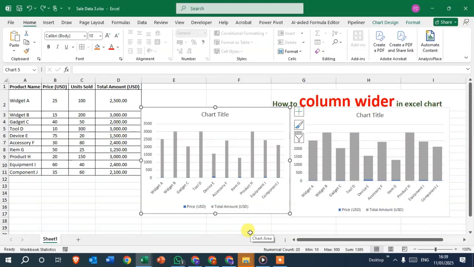Hello everyone. You will learn how to make columns wider in an Excel chart. So let's start in my Excel, and you can see the two charts here. In the first chart you can see the default column width, and in the second chart you can see the wider columns showing. Okay, so let's see how it's done.